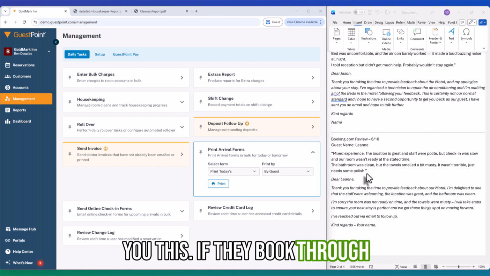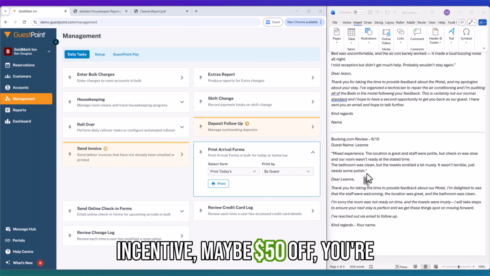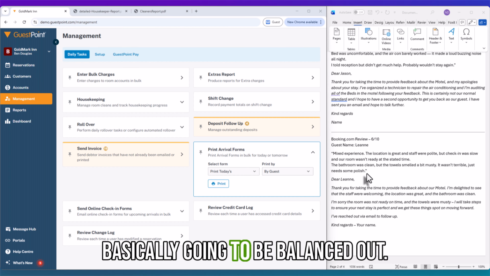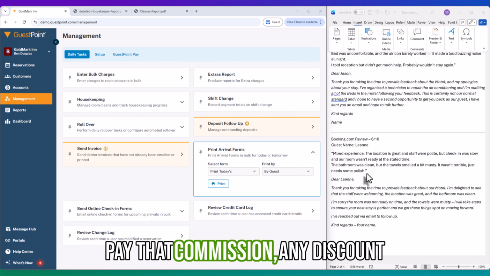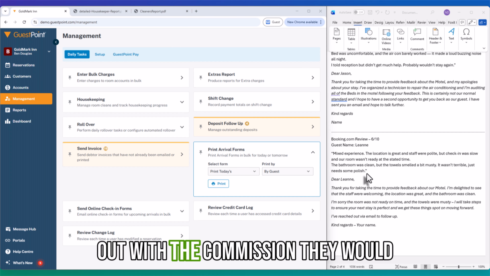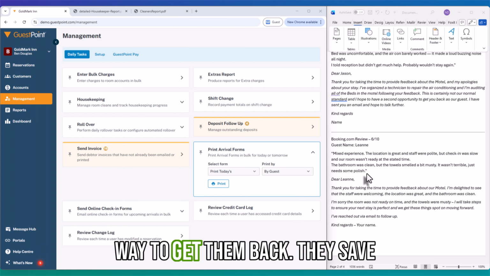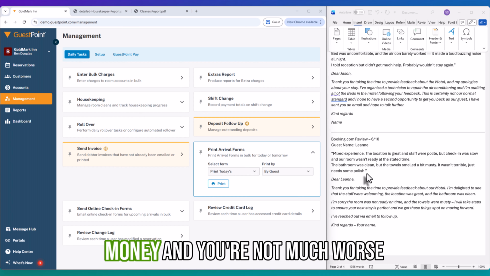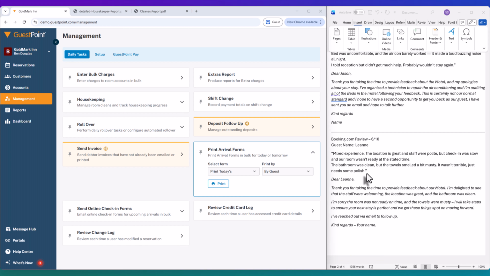If they book through booking.com the first time and you offer them a direct booking incentive, maybe $50 off, you're basically going to be balanced out. If they book direct and they don't pay that commission, any discount you give them will basically match out with the commission they would have taken anyway. So it's a good way to get them back. They save money and you're not much worse off by the time you discount them and you take off the commission.